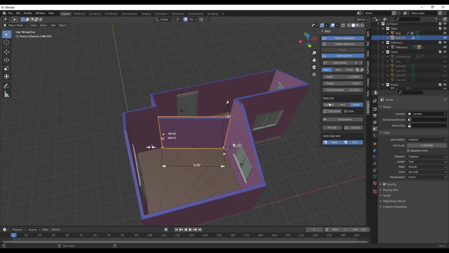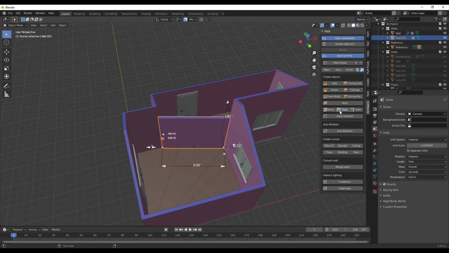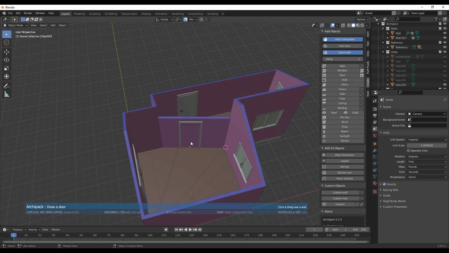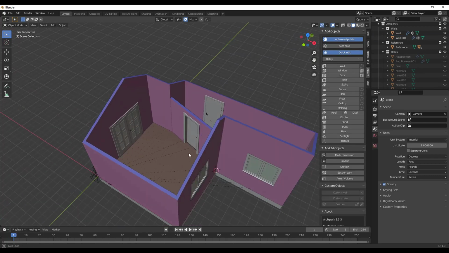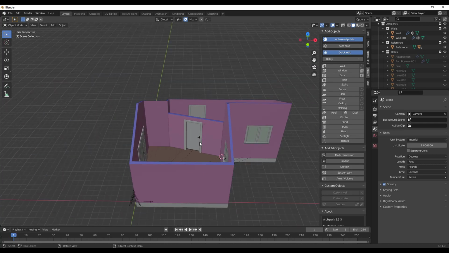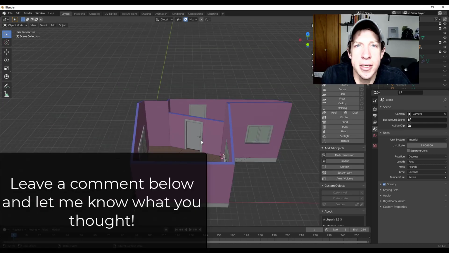And then this wall is going to act the same as any other wall, meaning you can come in here and add a door, and that wall as well. So that's probably the easiest way to add walls and create different floor plans inside of Blender using Archipack Pro.